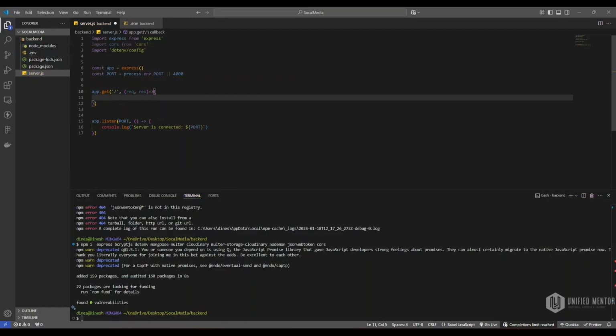If you are in this endpoint, just send a response. What will be the send response? Can we send response.send? We can send "hello from server". You can type anything here. Okay. After that, is that done?